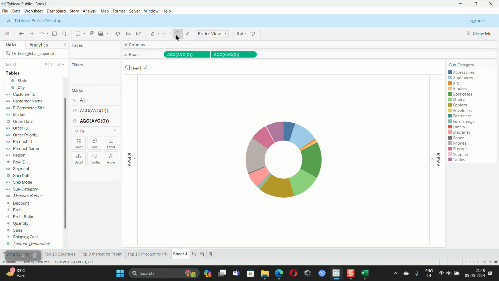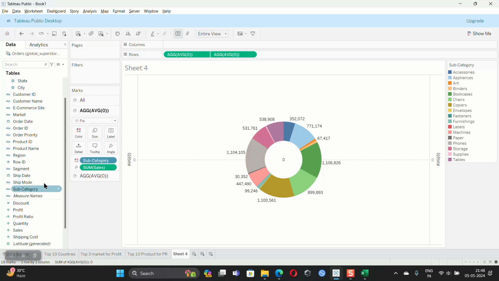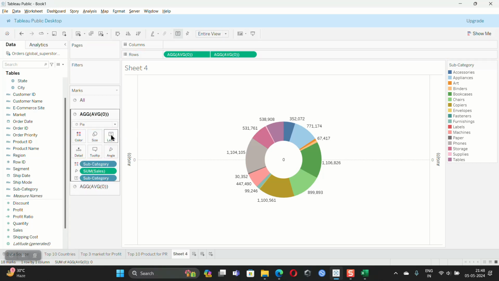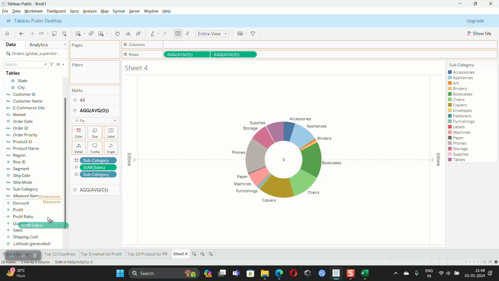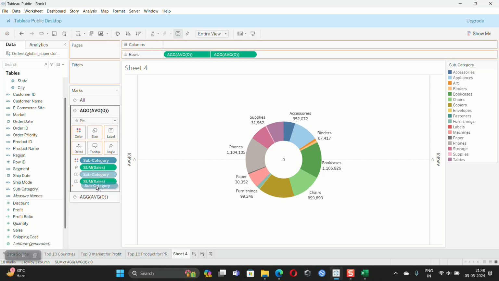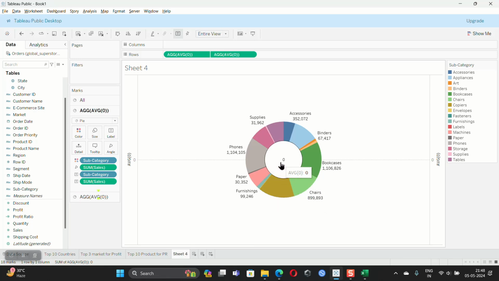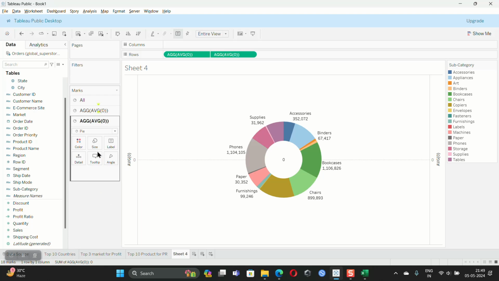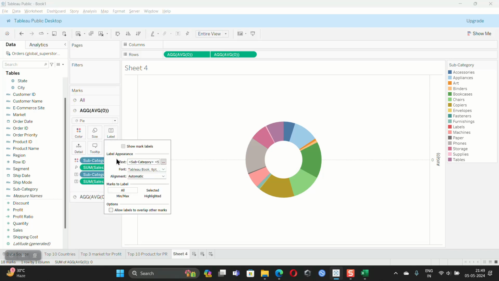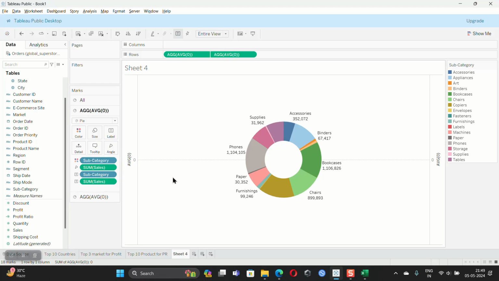Okay, so I'll just quickly enable the subcategory. I need to drag and drop the second one. Just bring it over here. Okay, so this is the donut.